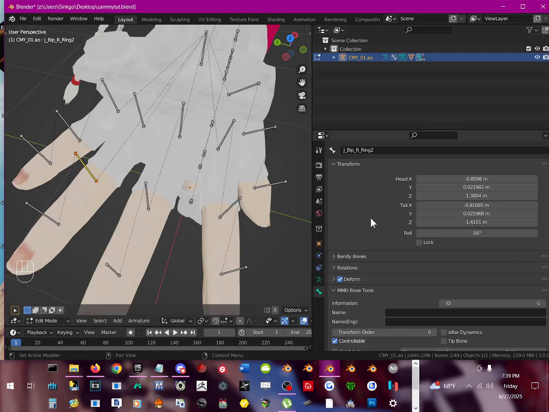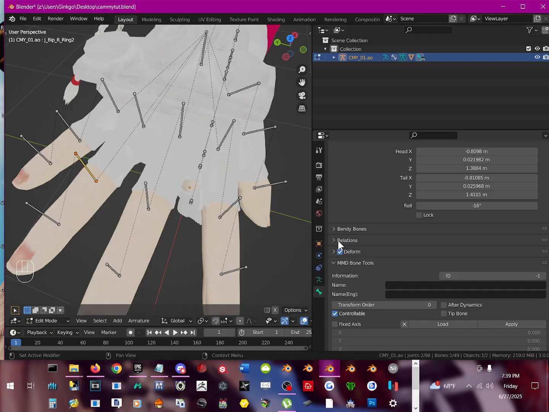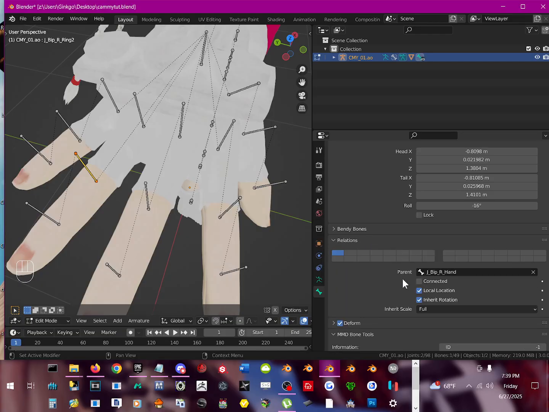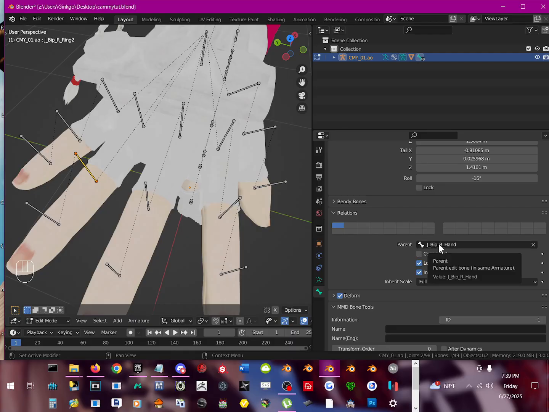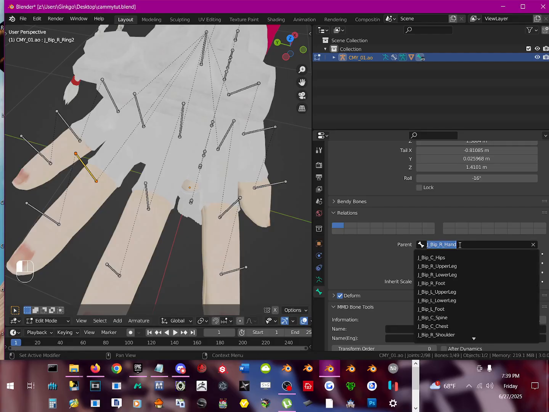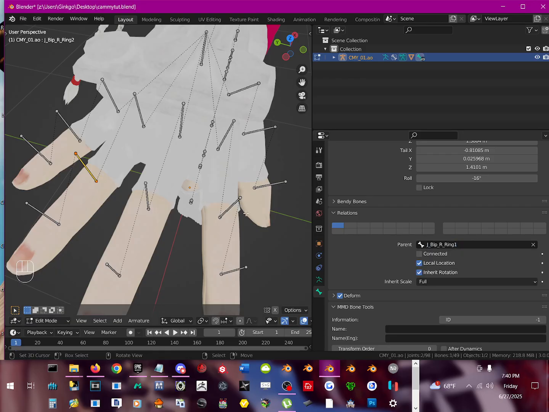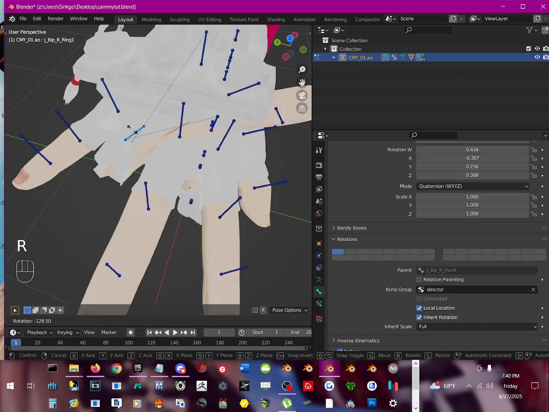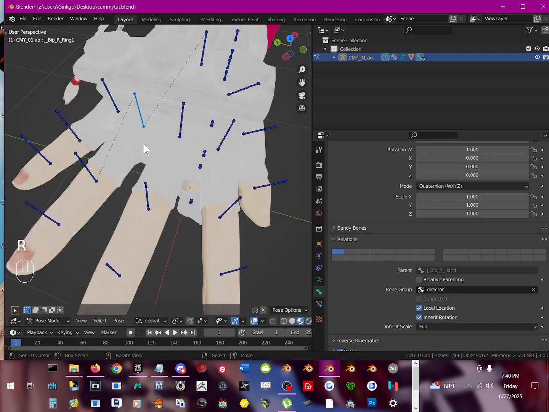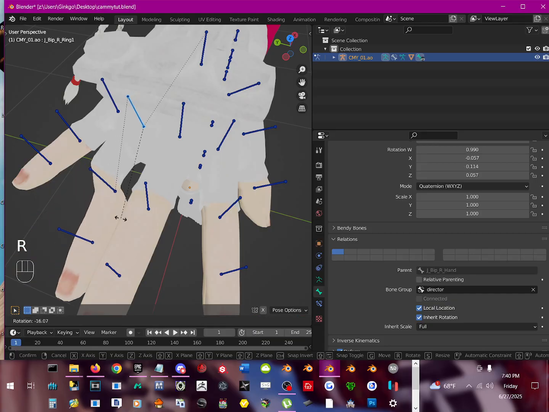And we're going to scroll down until we see the tab that says Relations, and it's going to ask us who is the parent. It's not supposed to be the hand, it's supposed to be the bone before it. So we select it, press Control V, and then select ring 1 from the menu. Now when we move this bone, it moves now where it didn't move before.